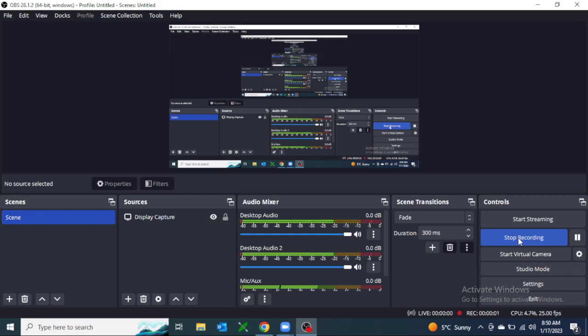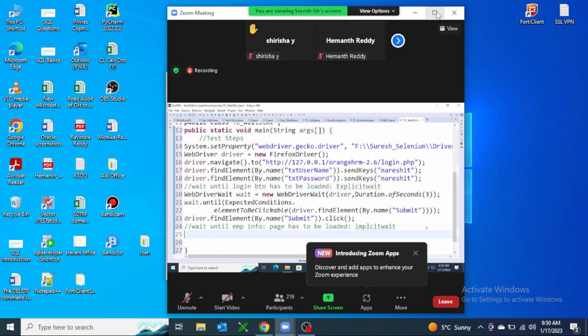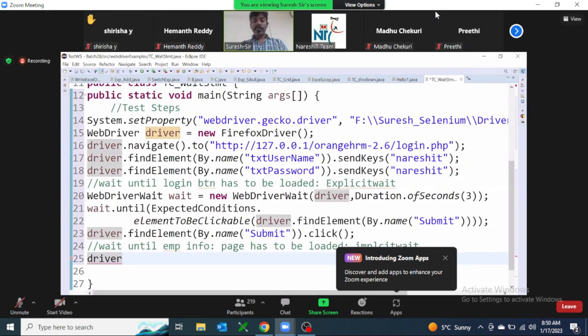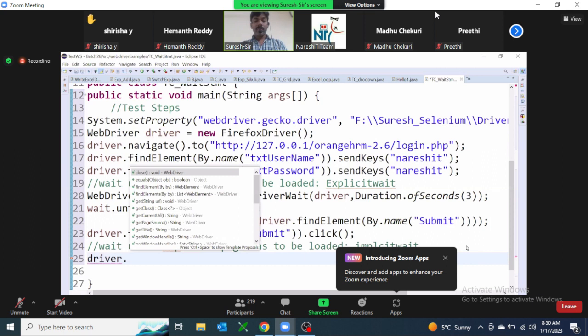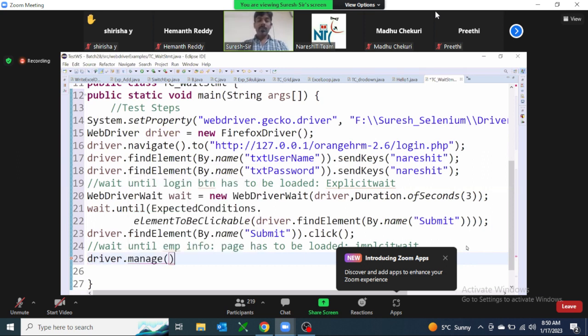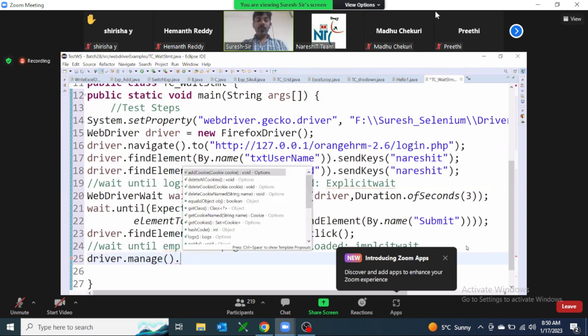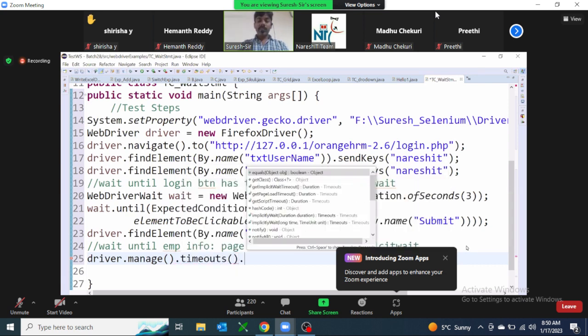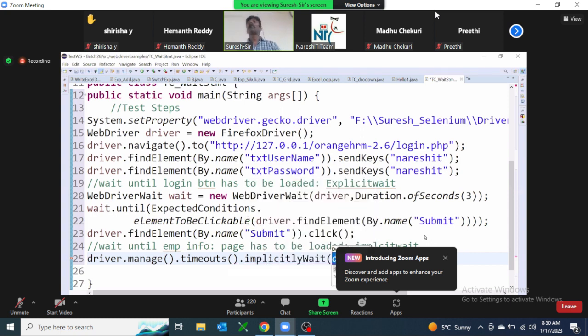Be available, that will be taking with implicit wait. So let's see how exactly it will be done. For that implicit wait, we are informing the WebDriver, saying driver dot manage, which needs to be managed, that will be taking with time. That particular time you will be taking with implicit wait.